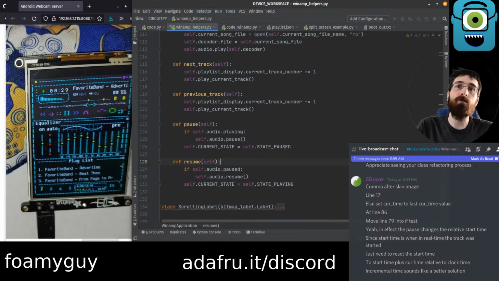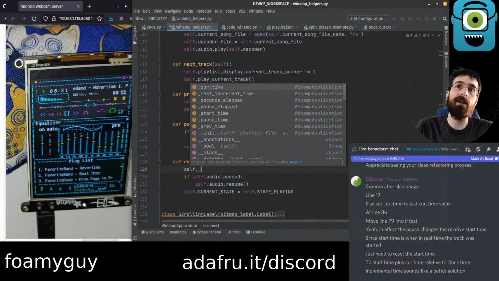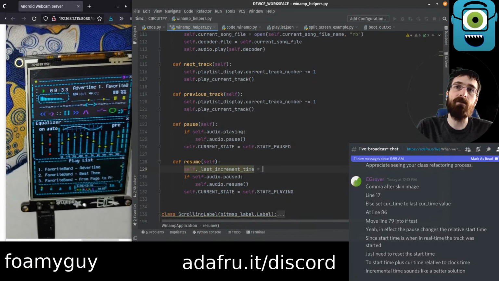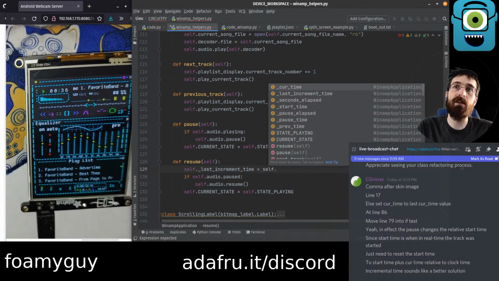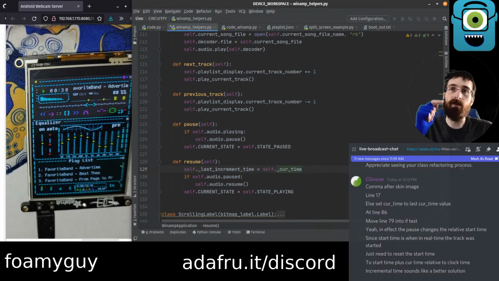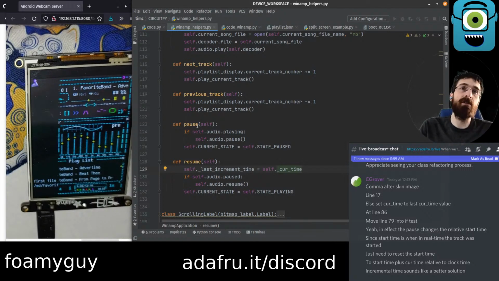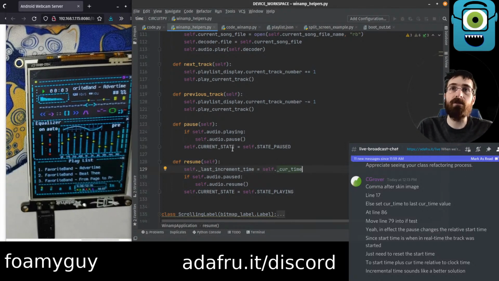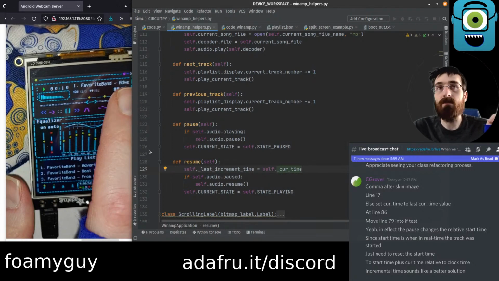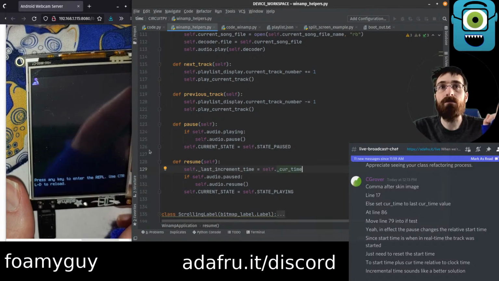When we resume, we do want to go self.last increment time equals cur time, even though we did not actually increment it. That way we wait another full second after resuming before we count again, which technically we could get out of sync with the real song, but we also saw before we're not playing at real time technically anyway, so our time is going to be off from what you're expecting if you're looking at the MP3. But I think... Oh.